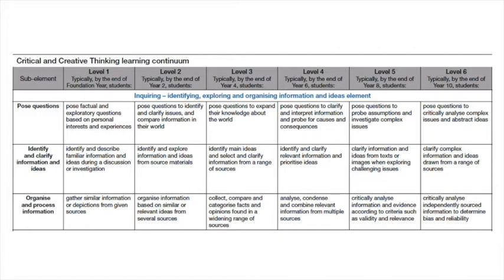So you can see at level 1, I might pose a factual and exploratory question based on a personal interest and experience. My kids will see something and they'll say, what's that? They want to know. Like, they'll see a bug or something like that. What's that? I want to know the fact about what that is. And it's based on my own experience in the garden.